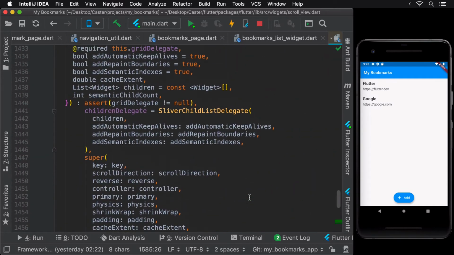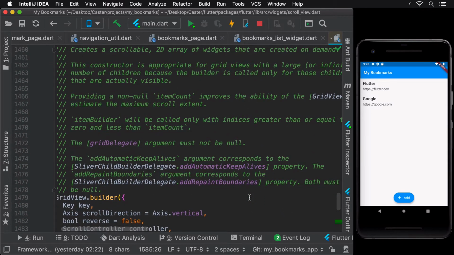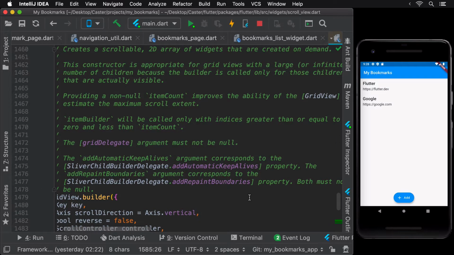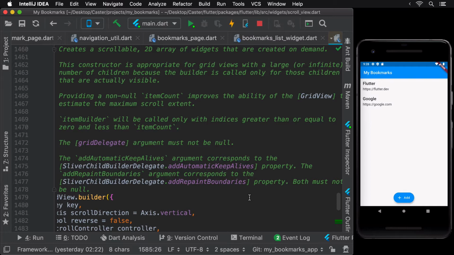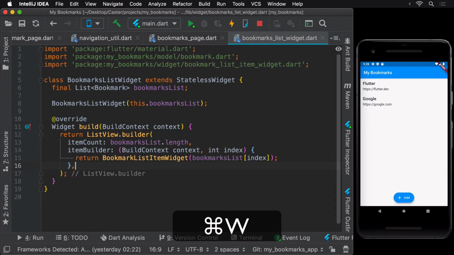But similar to the ListView's builder constructor, we have GridView's builder constructor as well. Using this produces a scrollable 2D array of widgets that are created on demand. The major difference between the constructor for a GridView builder and a ListView builder is the presence of the required grid delegate parameter. Before we dive further into what a grid delegate is, let's create our GridView widget.